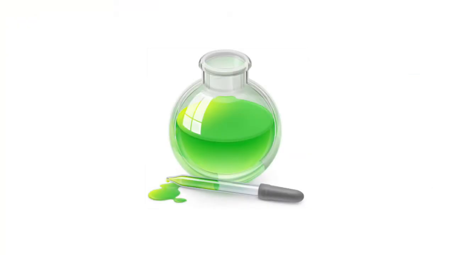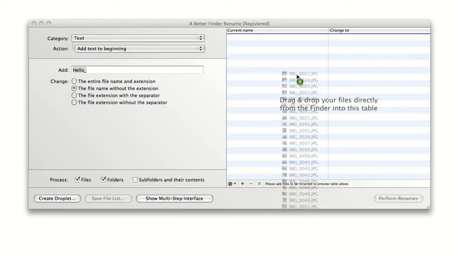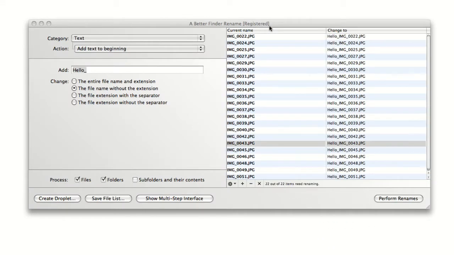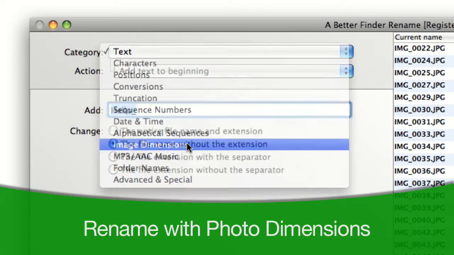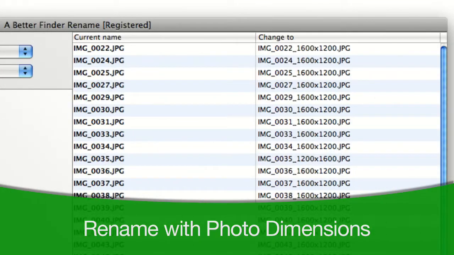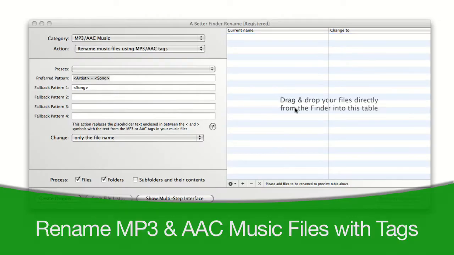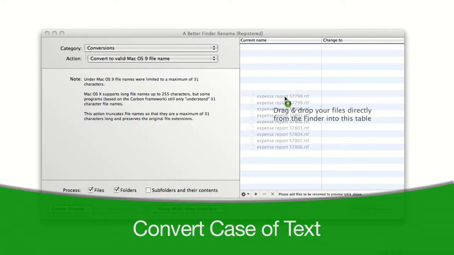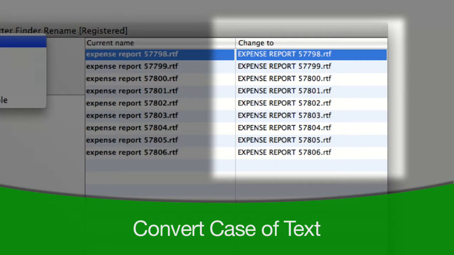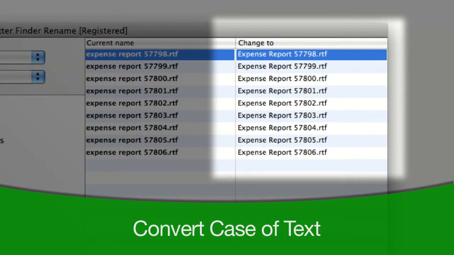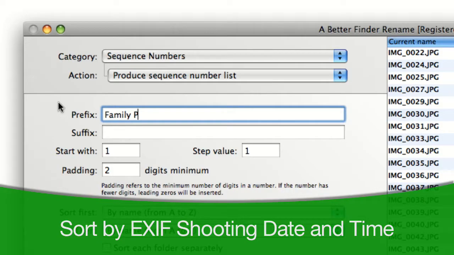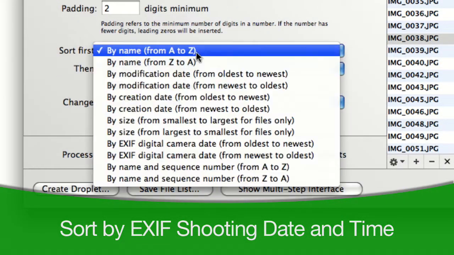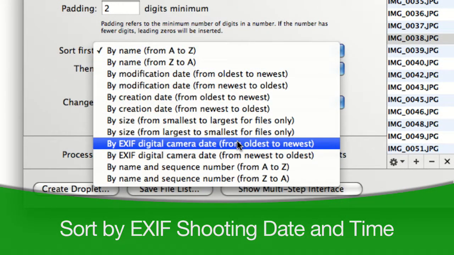A Better Finder Rename is a simple yet powerful application. It can rename files in so many useful ways. You can automatically add dimensions of photos to their file names, rename MP3 and AAC music files using their built-in tags from iTunes, convert text to uppercase, lowercase, title case. Photographers will like how it can extract EXIF shooting date and time from their digital images.